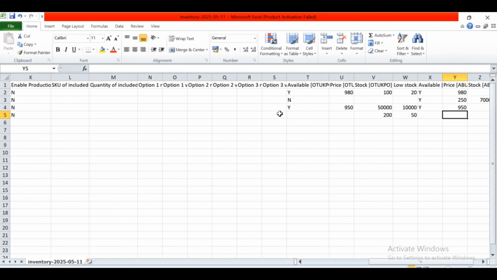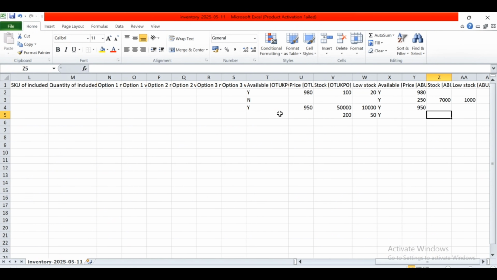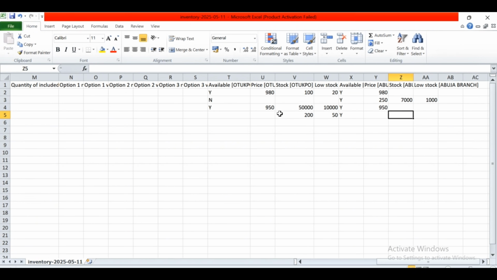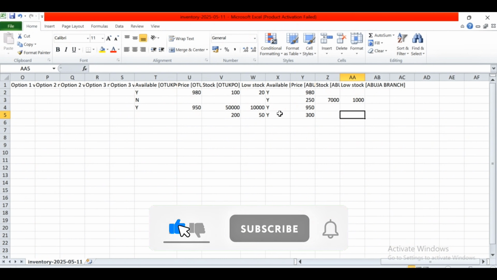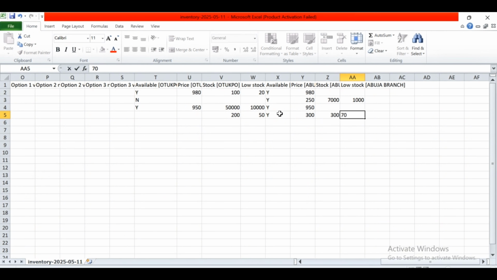All right, so available in all branches. Yes, it's available in all branches. So price in Abuja should be 300, right? So that's the price I'm selling in Abuja. Do I have the stock in Abuja? Okay, let's assume I have 300 stock in Abuja, and it should alert me once it gets to 70. Because I have 2 branches on this system, that is why I'm filling for both branches. If I don't want this item to be available in both branches, I'll just pick no in available in the branch.